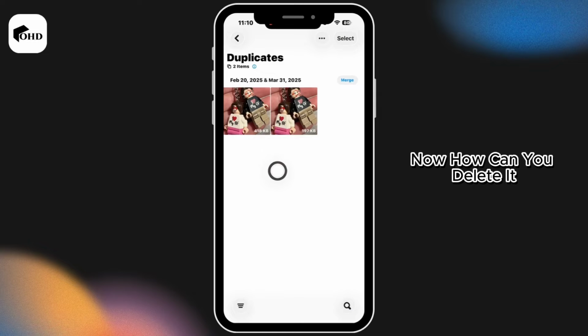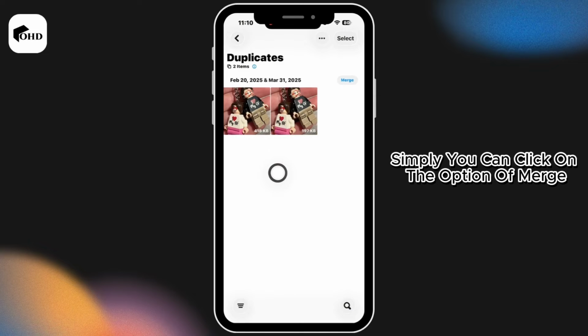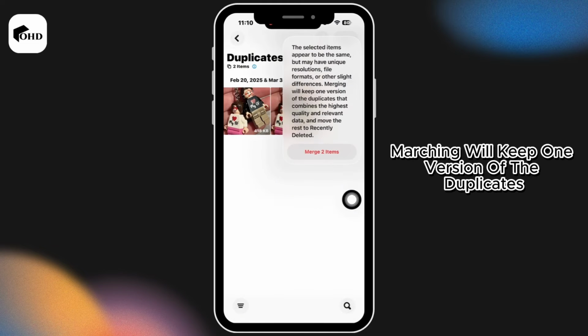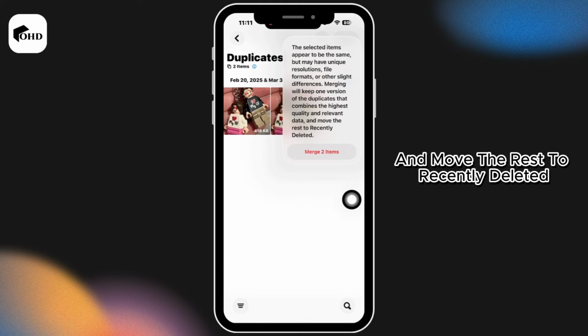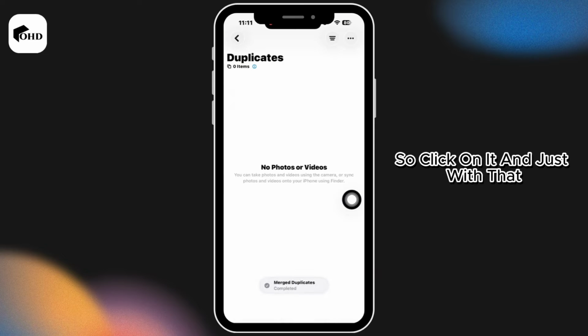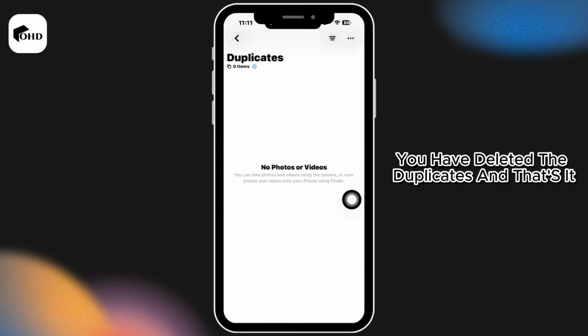Now, how can you delete them? Simply, you can click on the option of Merge. Merging will keep one version of the duplicates that combines the highest quality and relevant data and move the rest to Recently Deleted. So click on it, and just with that you have deleted the duplicates.